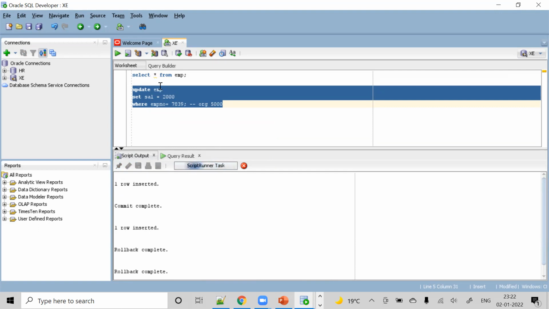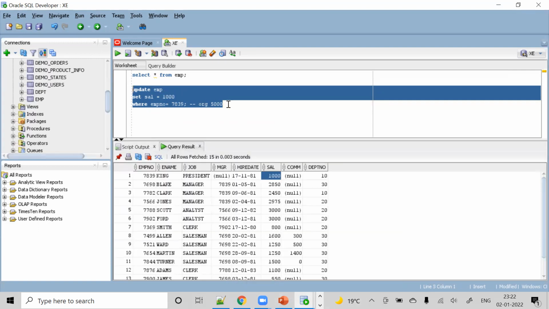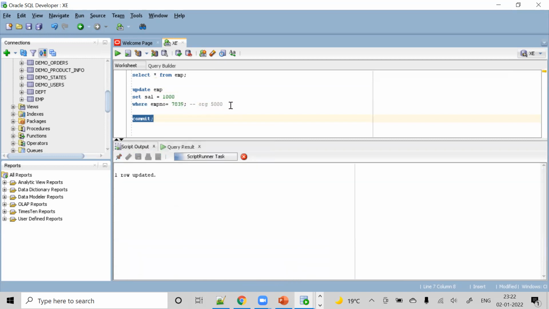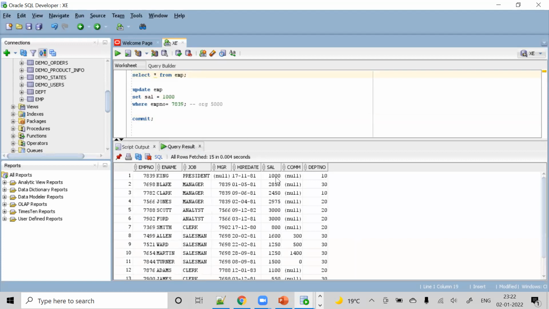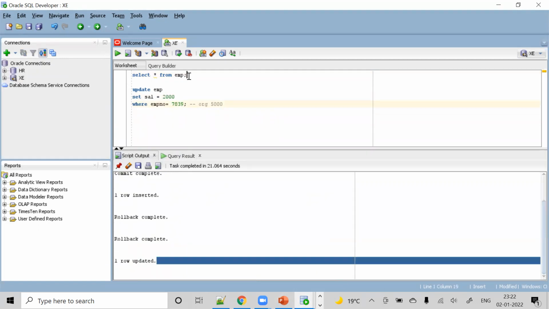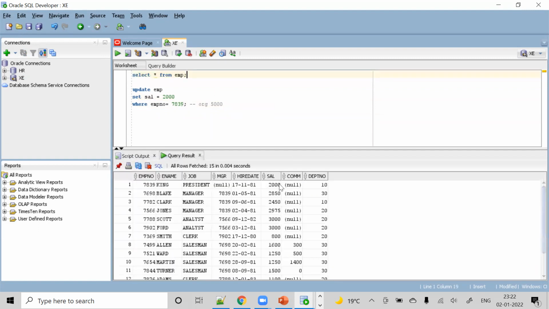This is called integrity, right? It is maintaining the integrity. It will not do it unless this is committed. So now let me commit it here. I have committed. Let me see the value. It's 1000 here. But here it has released the lock and said one row updated. If I go here, I'll see 2000.